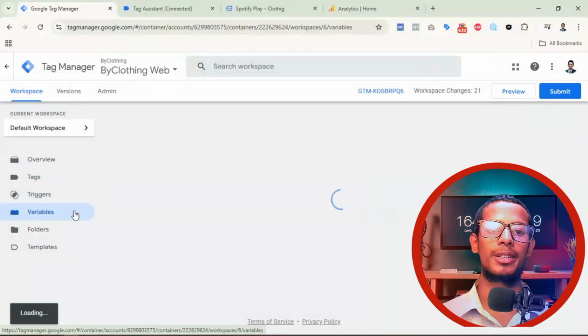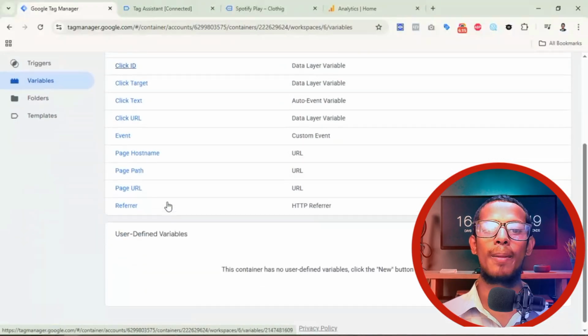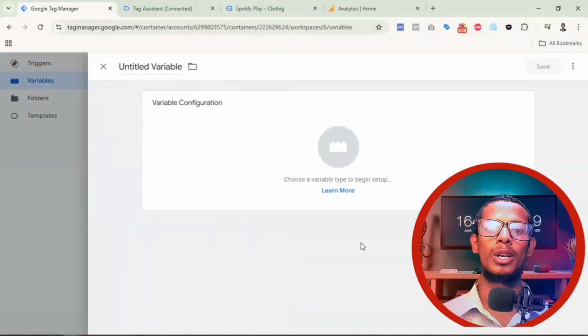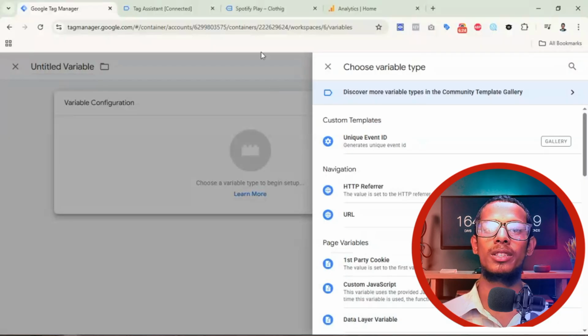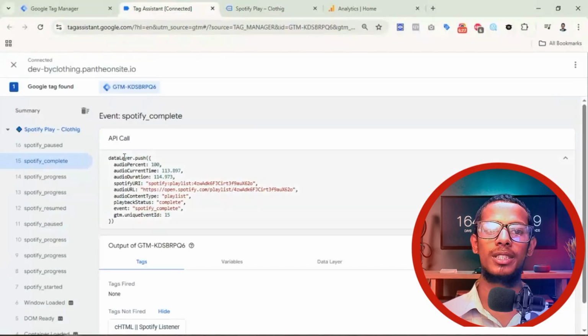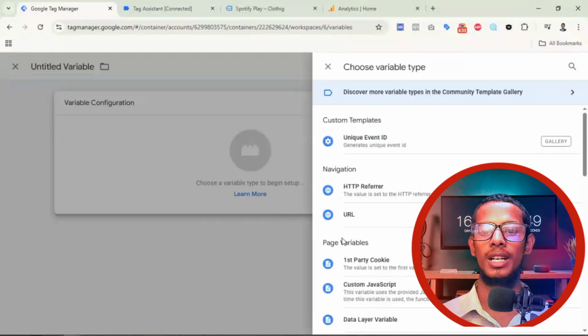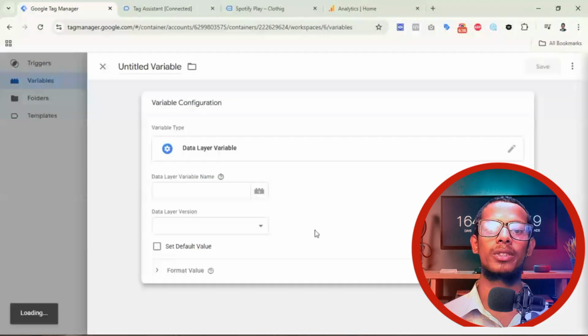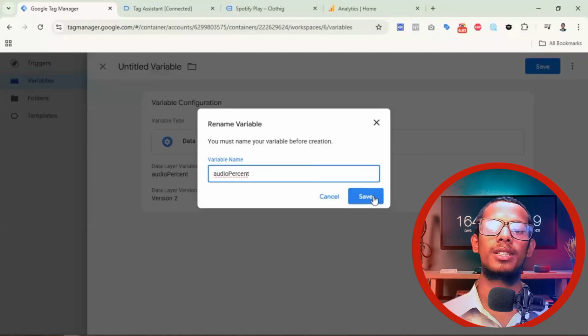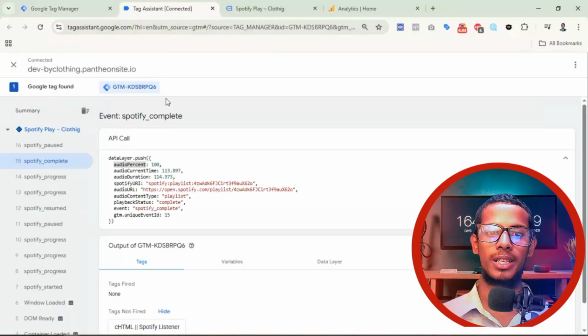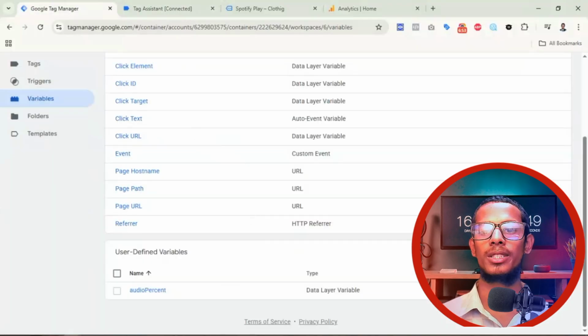So go to variables. I will create variables. Okay, then click on new, and in the variable configuration click anywhere and select your data layer variable, because this is our data layer. Here we have every parameter. So I will click this one and go to Google Tag Manager and select our data layer variable. Okay, this one, and save, paste audio percentage. That's it. Okay, I go to Tag Assistant, and another one, audio current time, no need for audio current time, audio durations. Okay, I will send these parameters.